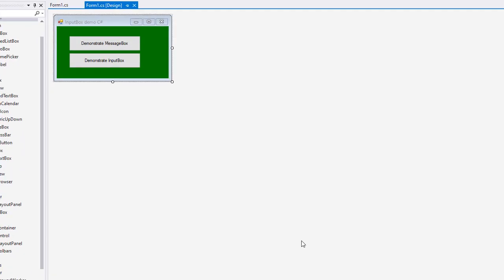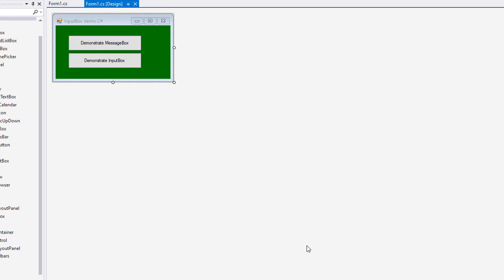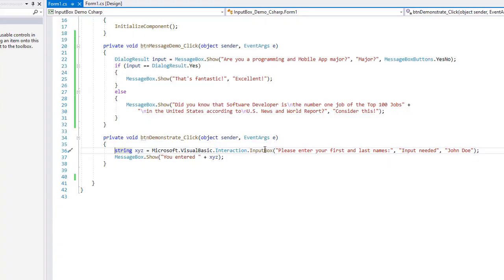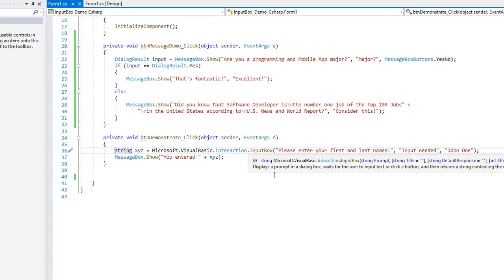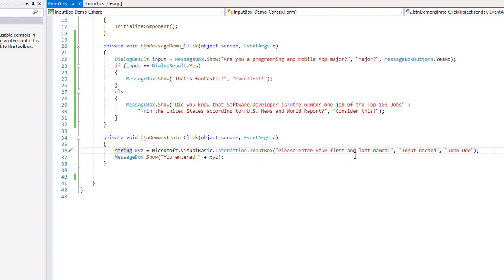Looked at using the input box statement from Visual Basic, and we demonstrated that very simply by calling it and entering a prompt and a title and a default response and placing that into a string variable, and then we showed what was entered. We're asking in this case for them to enter a first and last name. We're going to verify that they actually did that, and if they didn't, we're going to continually ask them to enter a first and last name until they comply with the request. And we're going to use a while loop to do that.